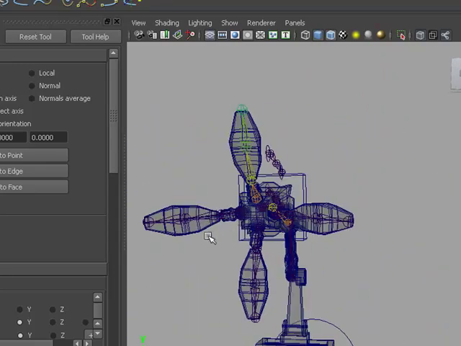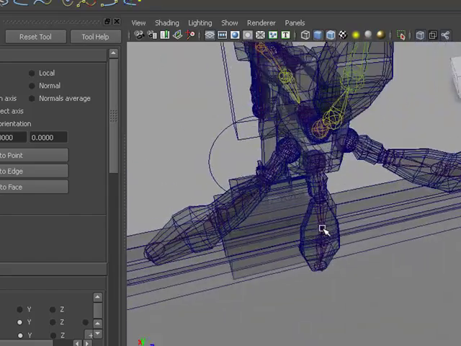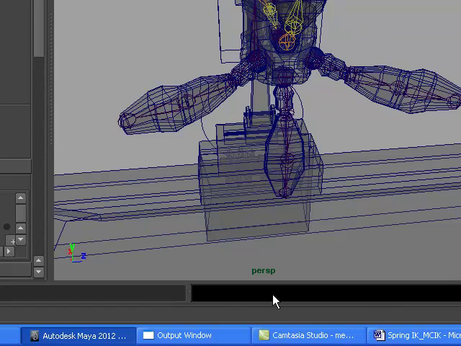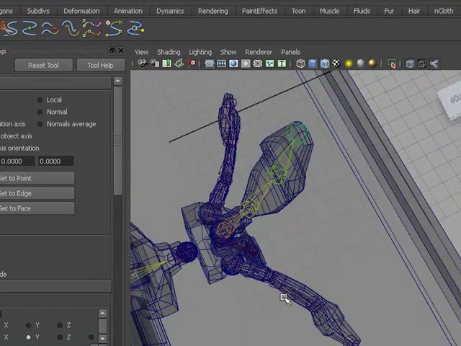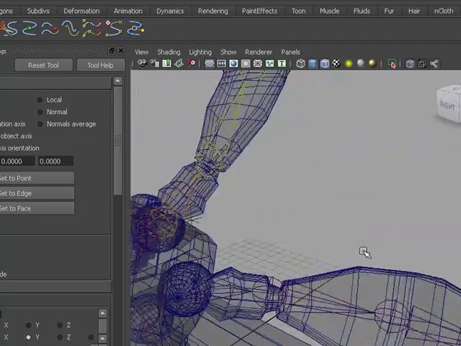Alright, so those are multiple ways to get these done. Again, if you use the Spring IK, you have to be careful because it works like an accordion and it will make these fingers fall in on themselves. So just think it through.